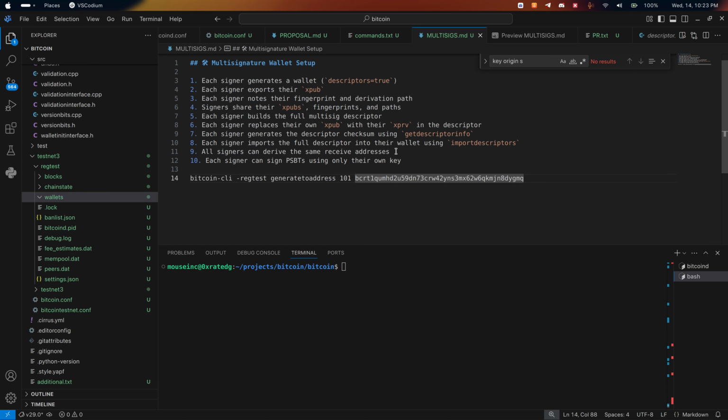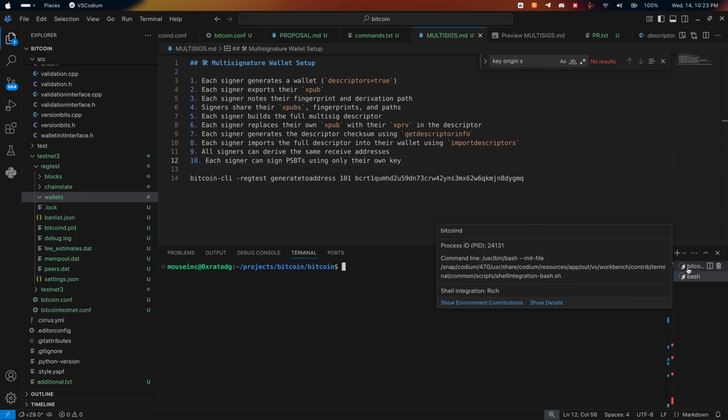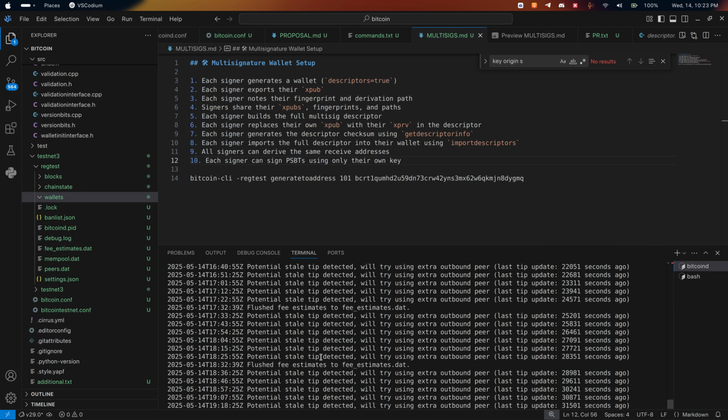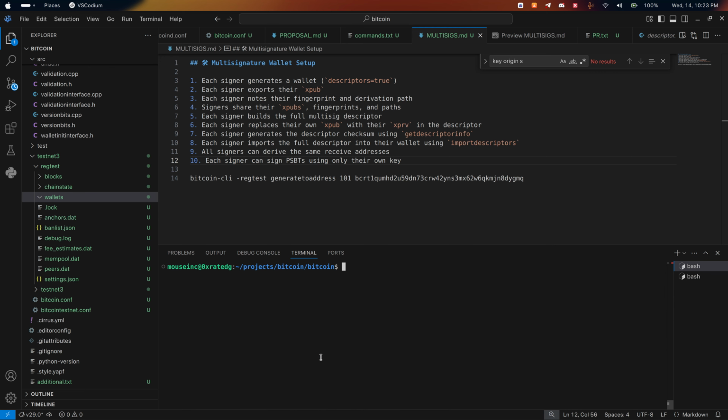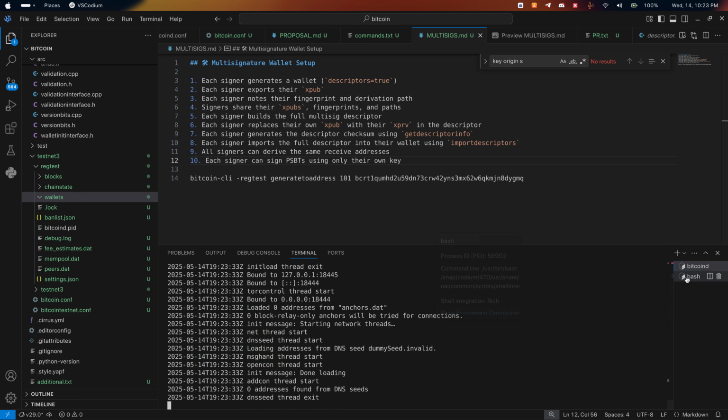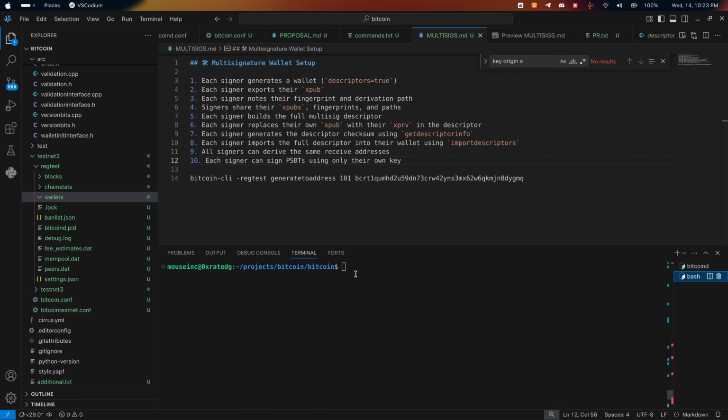We'll be going through these processes in this video, and then we will do the PSBT in another video. So we'll just follow this procedure. The first thing that we'll be doing, I'm just running the regtest. Because I've deleted some wallets, let me just restart the daemons so that it can refresh the changes.